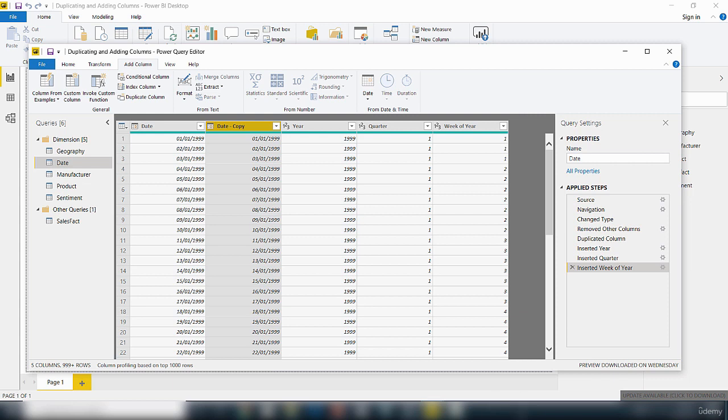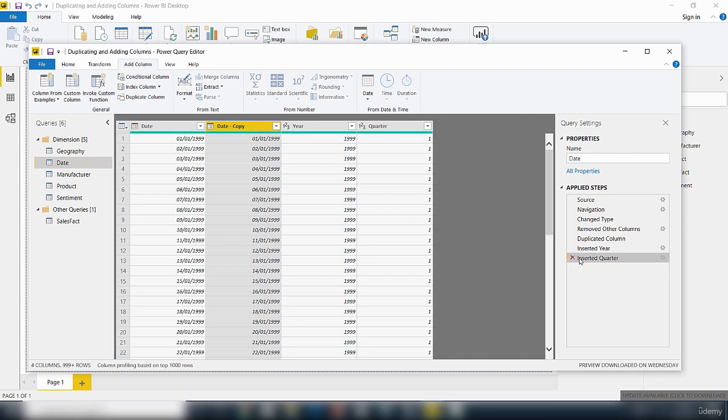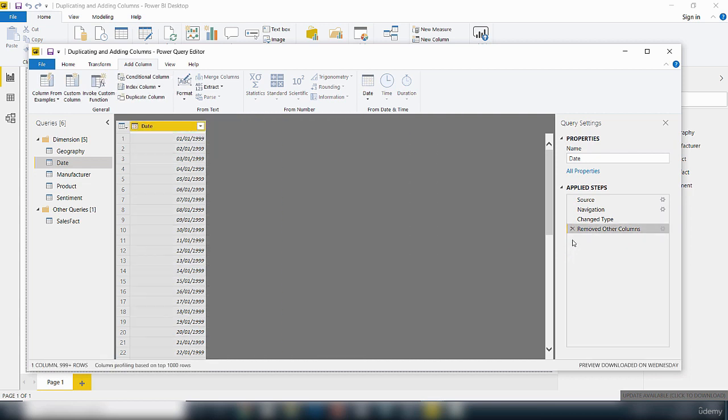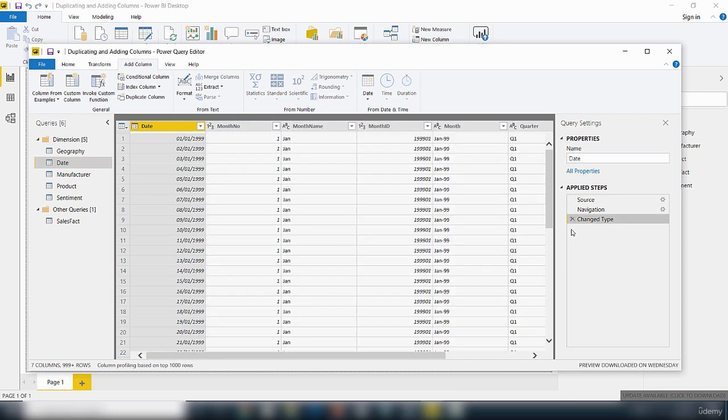If you want to revert back or undo any of your actions, all you need to do is come into the applied steps and just remove the steps. For example, if I click to remove, that will just undo all the actions that I performed and it will revert the data back to how it was.